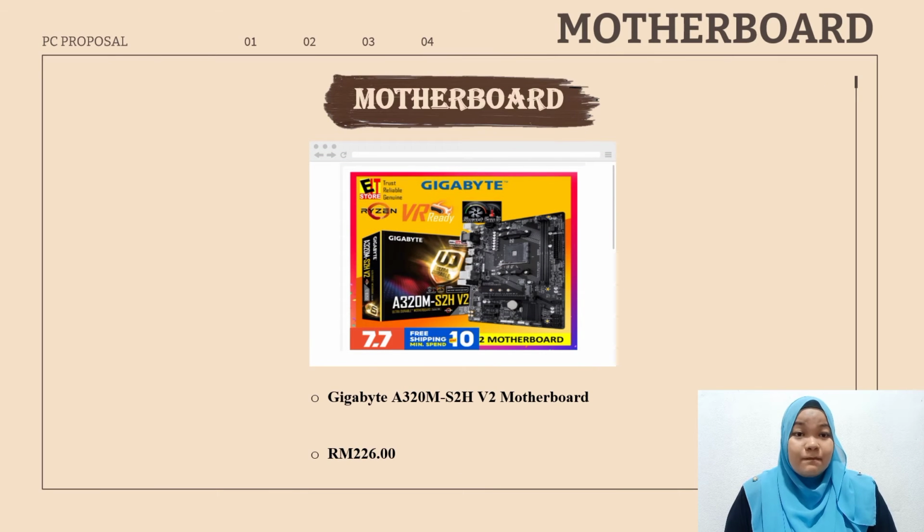Okay, the most important part of a PC is the motherboard. So we chose a motherboard for Alia, which is the Gigabyte A320M S2H V2 motherboard. This motherboard can fulfill Alia's needs for her new computer. This is because it should be able to support large graphics for gaming and is easy to install on the PC. She can also purchase this motherboard on Shopee.com.